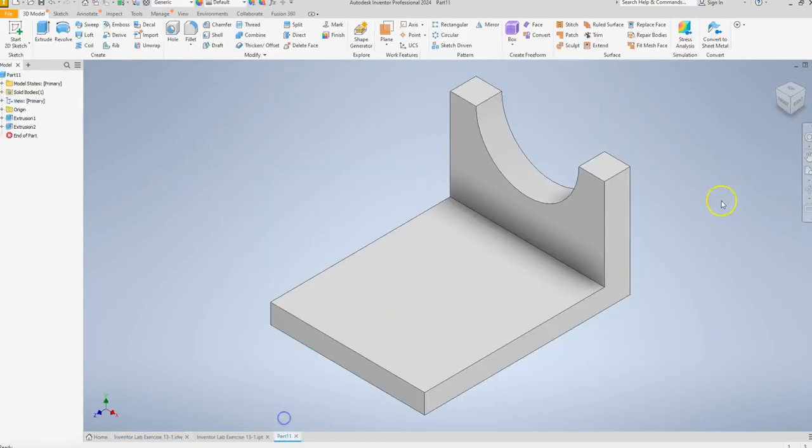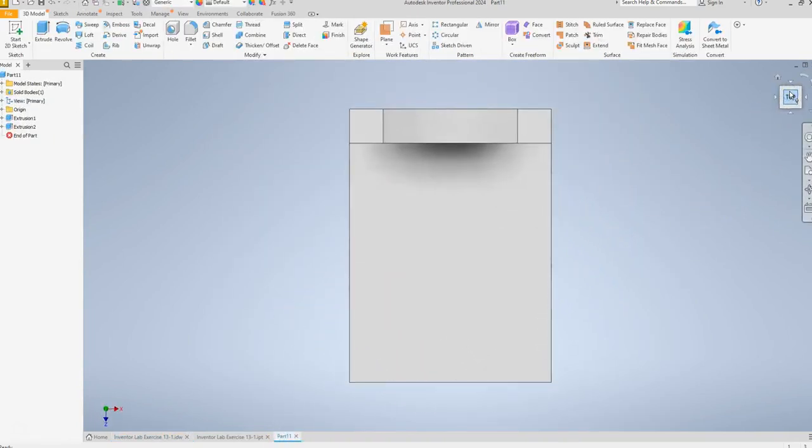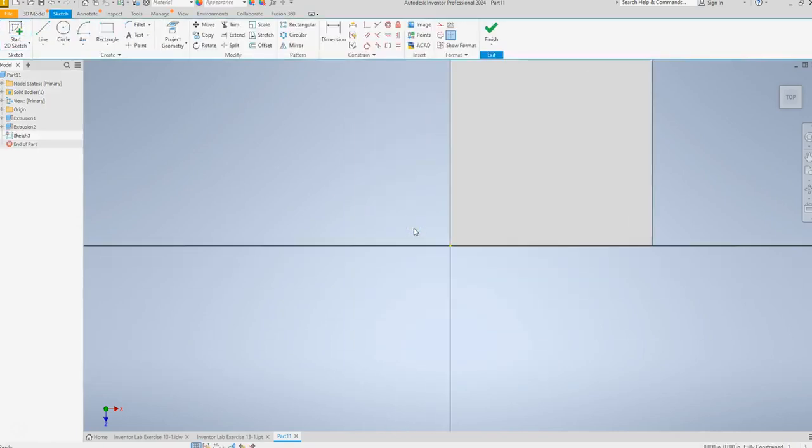All right, so let's do this. So we're going to work on the top. We want Start 2D Sketch. Turn on your construction tool and your line tool.